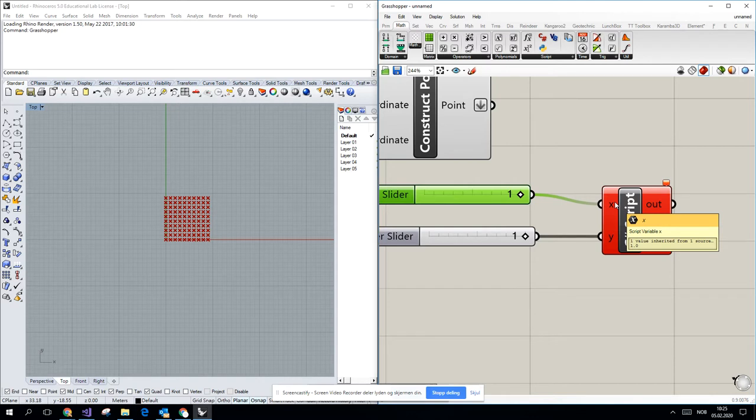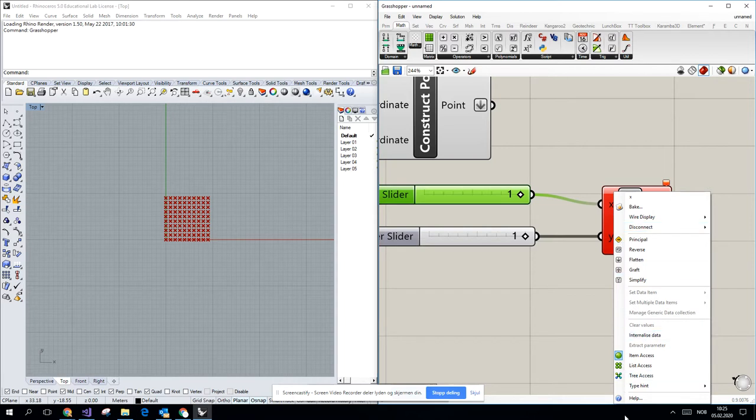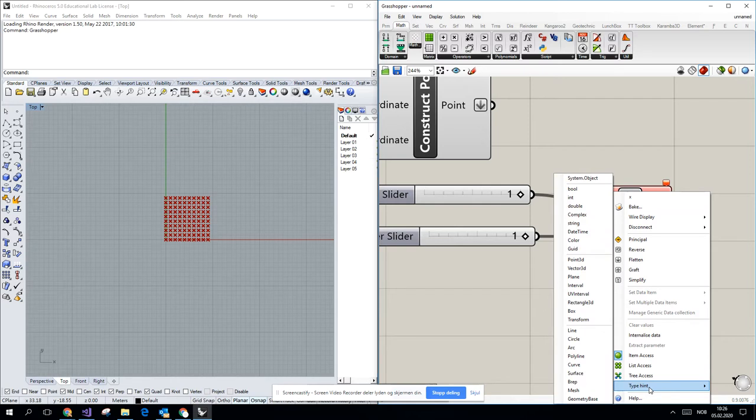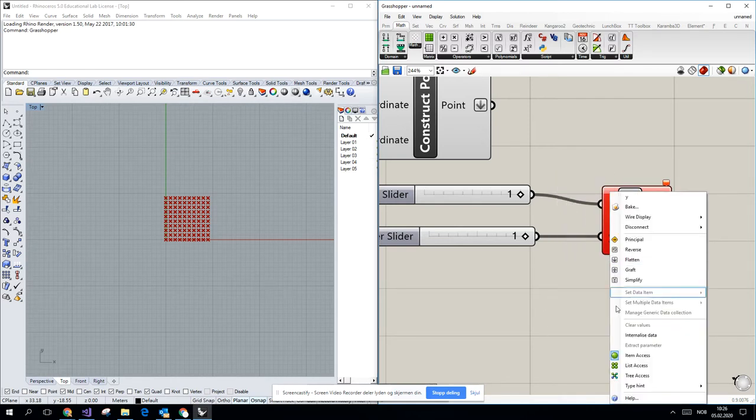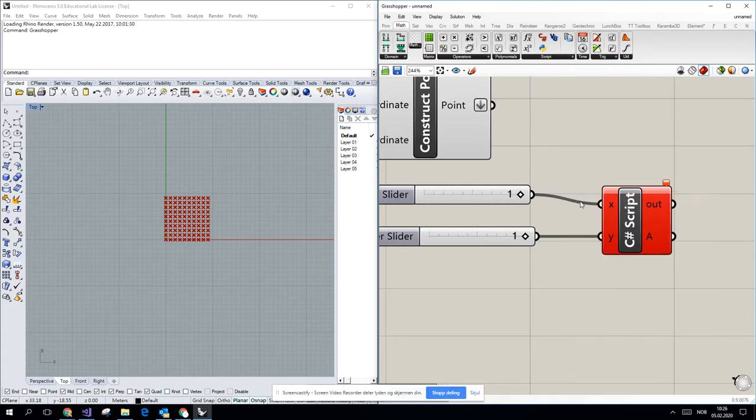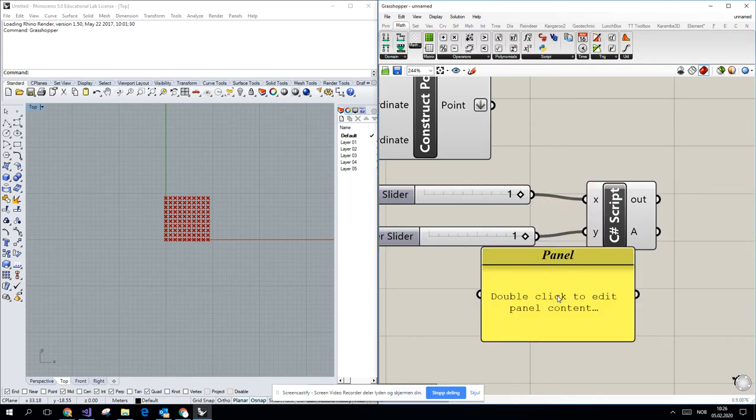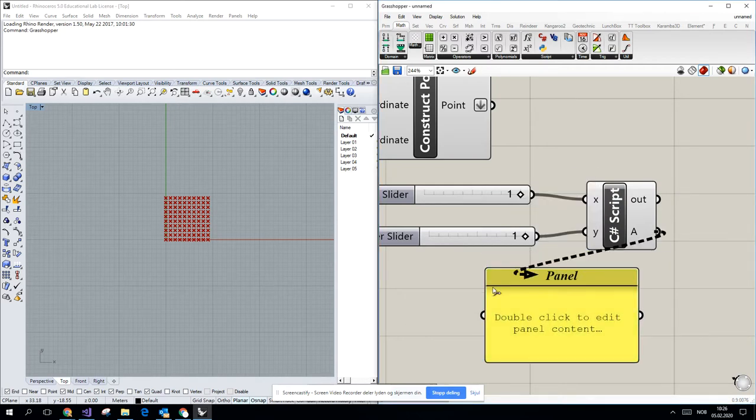So we have to declare for it what is the type of the input. Right click on the X, and then there is a type hint. And I will go for integer for X and Y. Type hint. Yeah, show me what's the error.